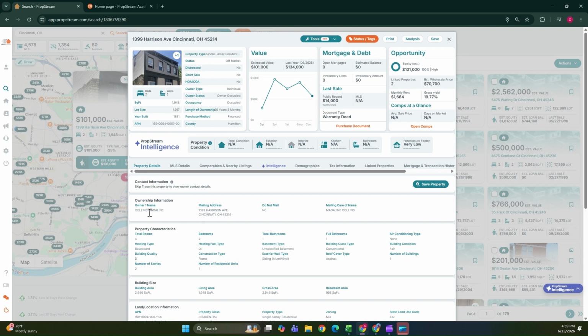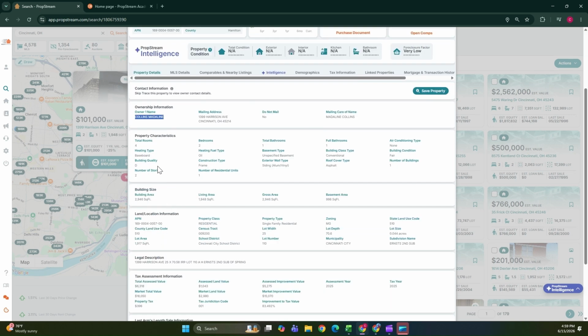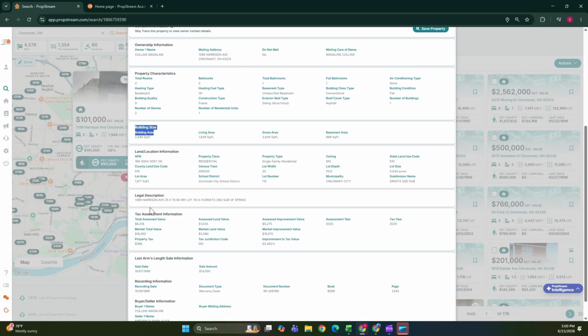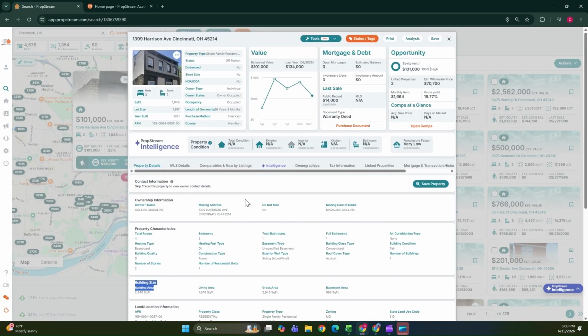So we can look at the owner, who is the owner of this property, the characteristics of the property, number of bedrooms, number of bathrooms, full bathrooms, air conditioning, all the necessary information that you need. The land, legal description, all the information that you find from the county.